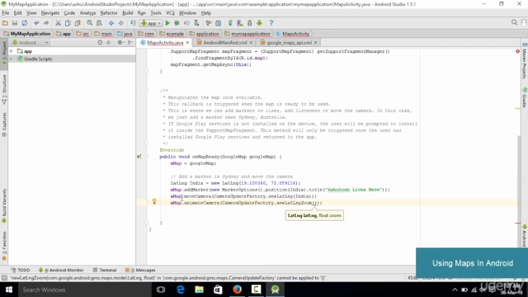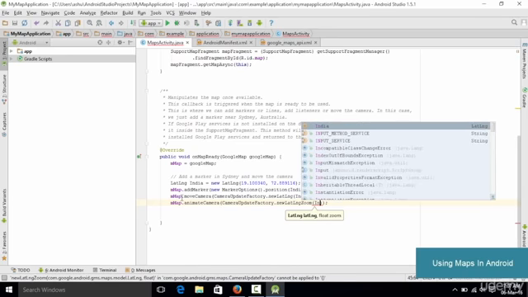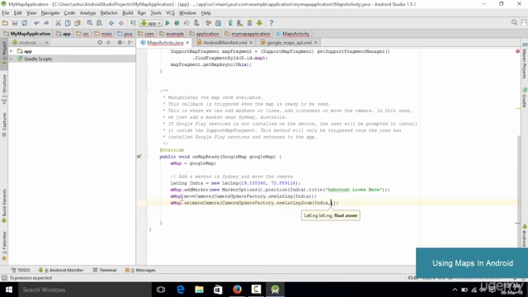So the first parameter which we are going to specify is going to be the location. So we type in the created location, give a comma, and then we need to type in the amount by which we need to zoom in. So I'm going to type 12.0 and finally type an F for float. So once it is done, we are good to go. So once we run this application on the emulator, we are going to get our current location with the map zoomed in to our current position.